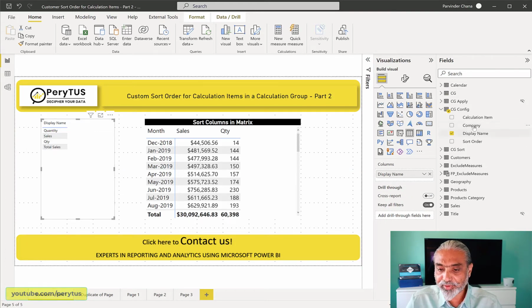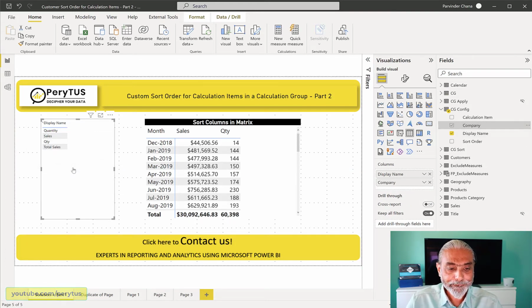And if I put the company next to it, so if we sort by company, already we can see company A has sales first and then the quantity, and company B has quantity first and sales second. That is because of the sort order. So first, we sorted our display name by the sort order column. So that's the first thing.